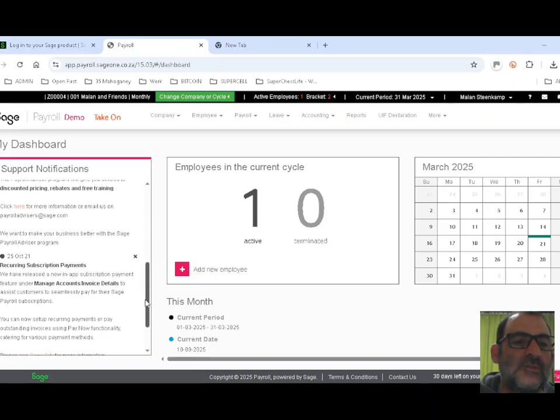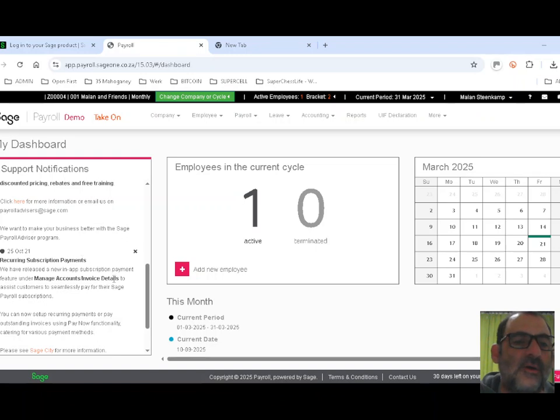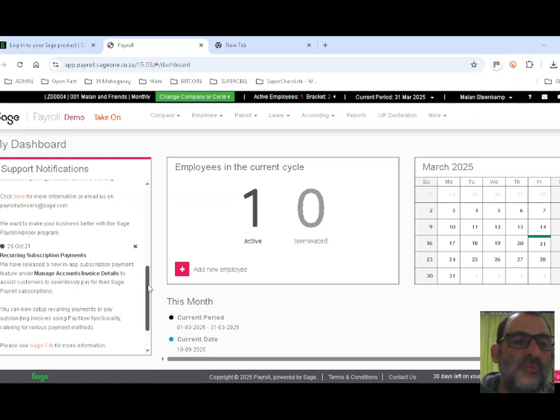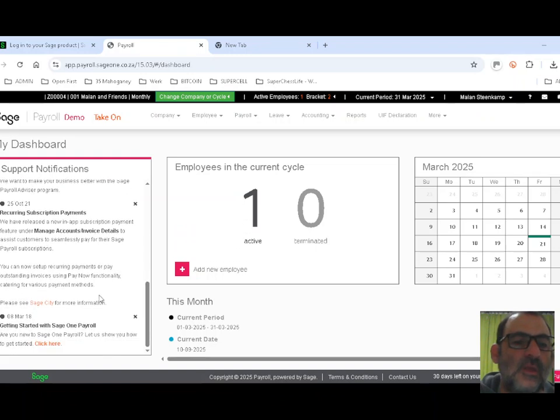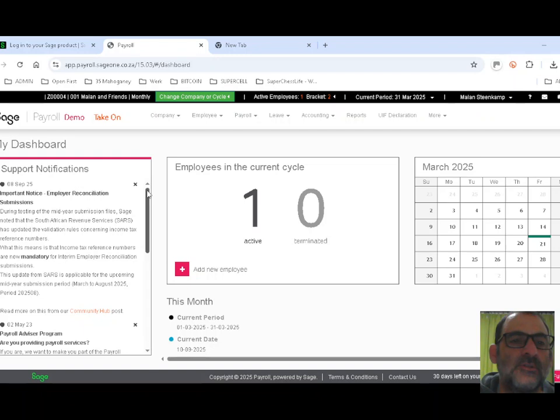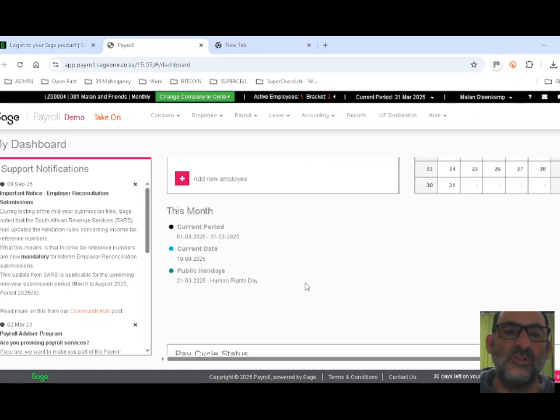And what else do we have? Recurring subscription payments. And there's nice stuff like Sage City. And okay, there we go. So that's my dashboard. It's some information that you might get in emails from other sources. Well, there's a bit of a calendar. That to me is a bit of an interesting one. They're saying 1 active, no terminated. There's a cute shortcut button there to add an employee if I want to.